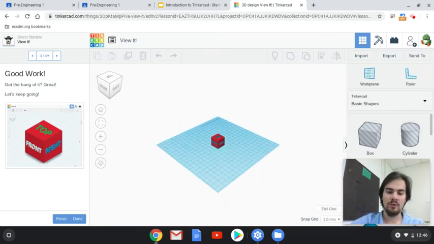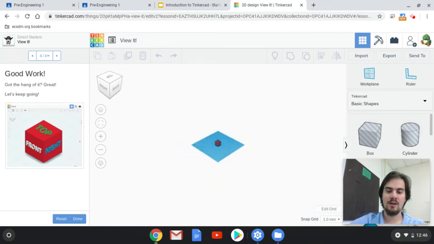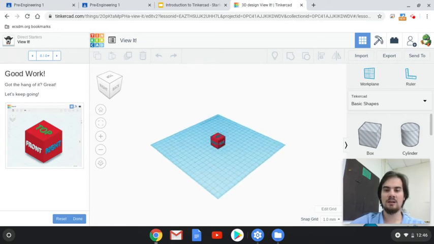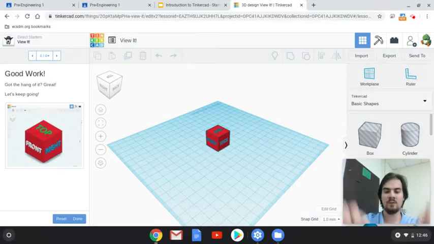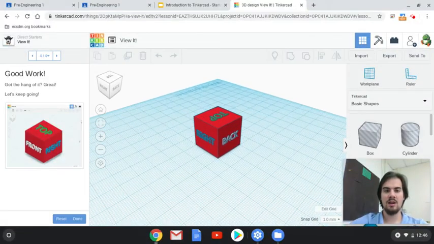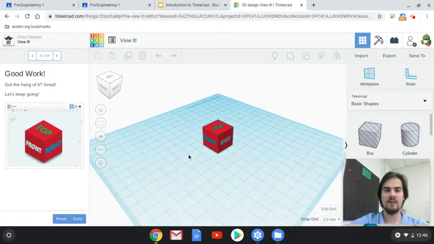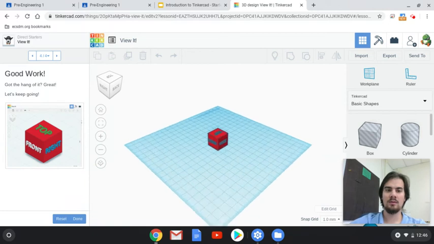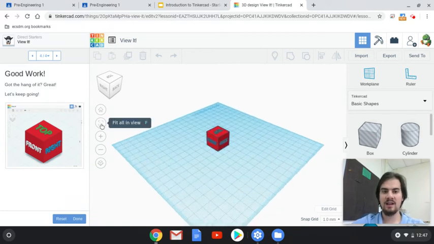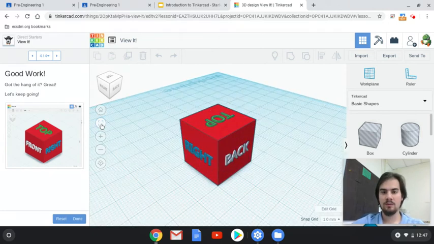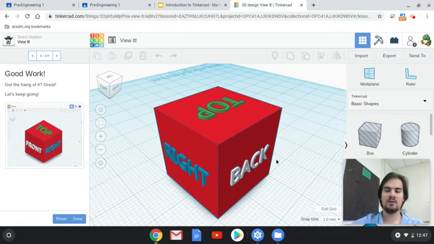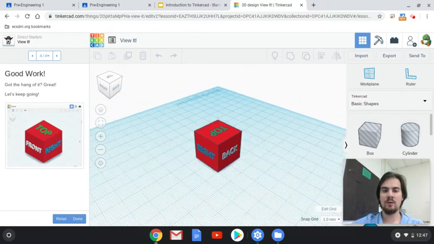I can hold both my fingers on my mouse to zoom in. I could slide my fingers apart to zoom in. I could push my fingers together to zoom out. I could click this button on the side, fit all in view, and that'll give me a pretty good view of whatever I'm working with.